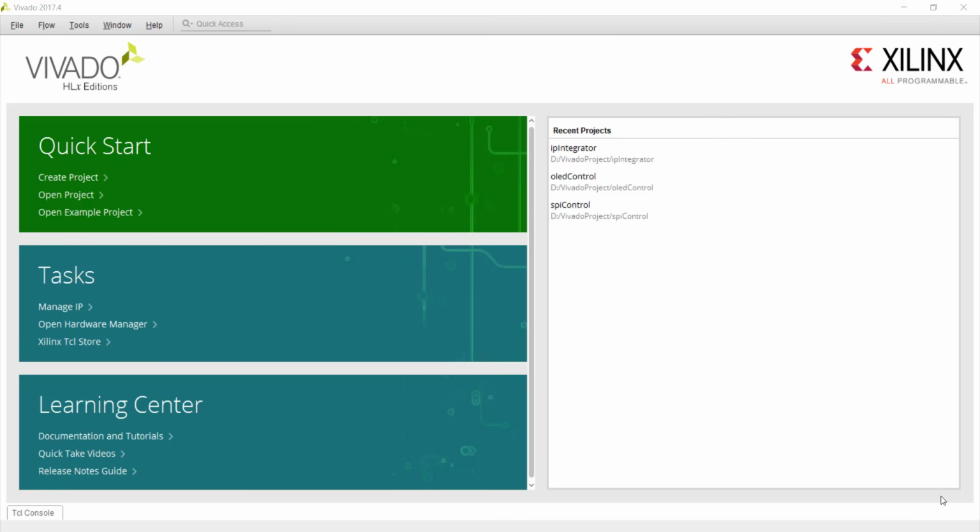Hello all, welcome back. In all our previous tutorials we have used either Vivado for implementing some custom circuits on the PL part of Zynq, or we used the SDK to implement some software on the PS part of Zynq. So in this project we are going to use both the processor part as well as the PL part, and we will see how these two parts can communicate with each other.